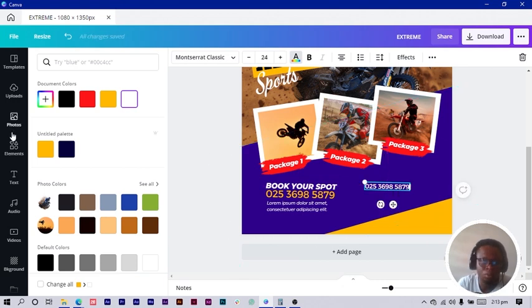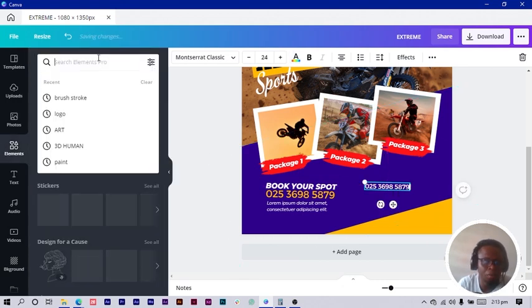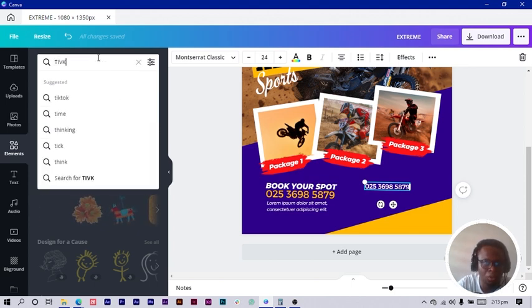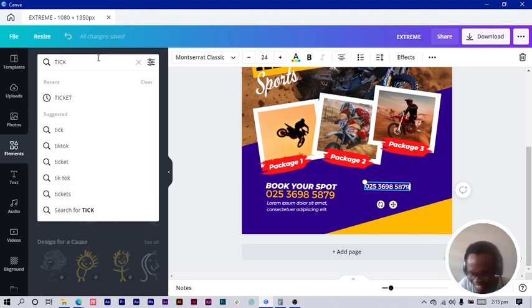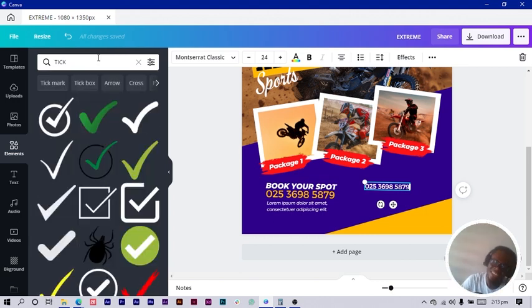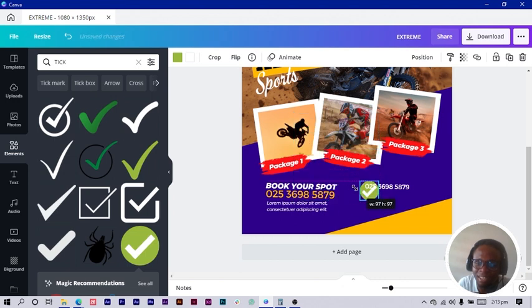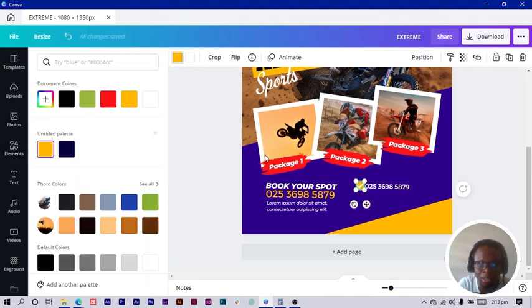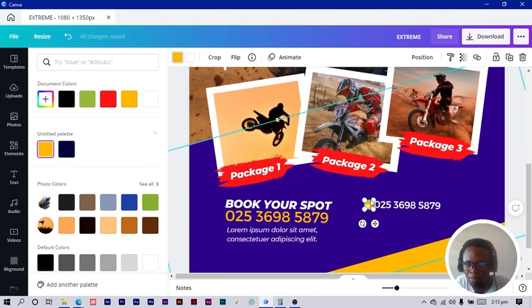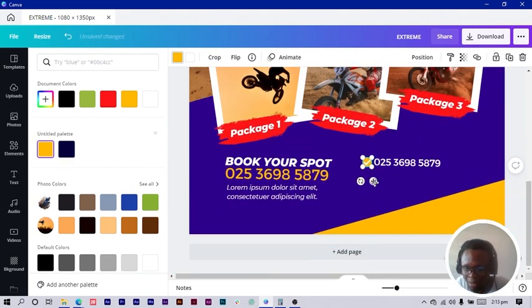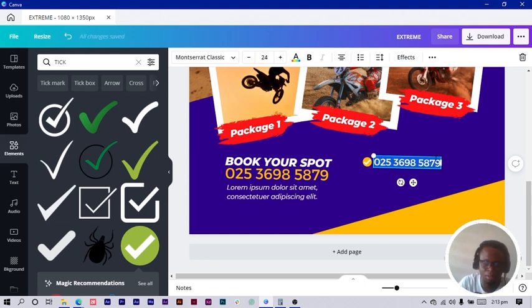Then let's come into elements and we search for tick. Not tvik, but tech TICK. Then I make it small and position it here. Then I select maybe the yellow. Nice one, and make it smaller, position it here. Let me zoom in more so that it's easier to move things around. Or I'll use my arrow key to move this, and I can type swimming.